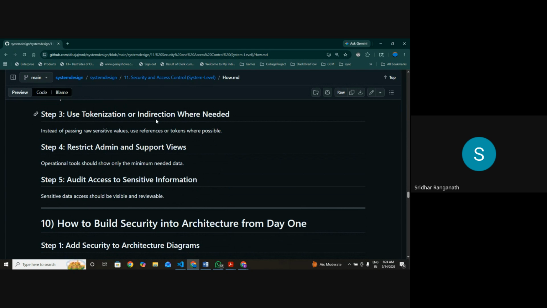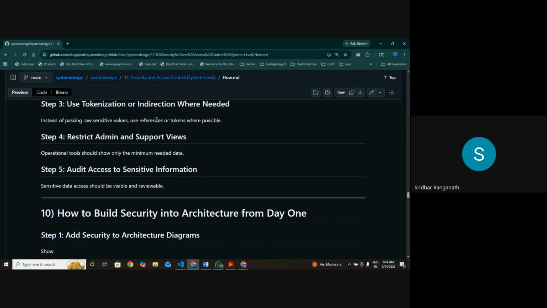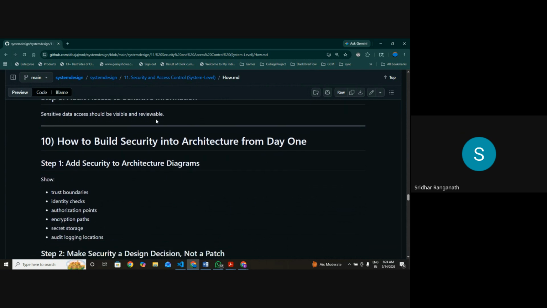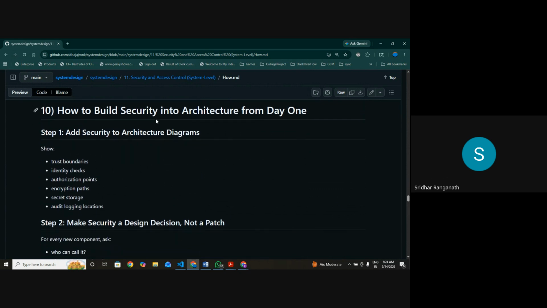How to build security into architecture? This is very important. Right from day one, add security to architecture diagrams. Show trust boundaries, identity checks, authorization points, encryption paths, then secret storage and audit logging locations. Make security a design decision, not a patch. For every new component, ask who can call it.